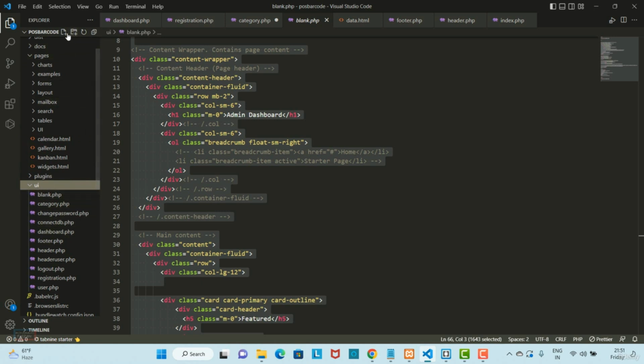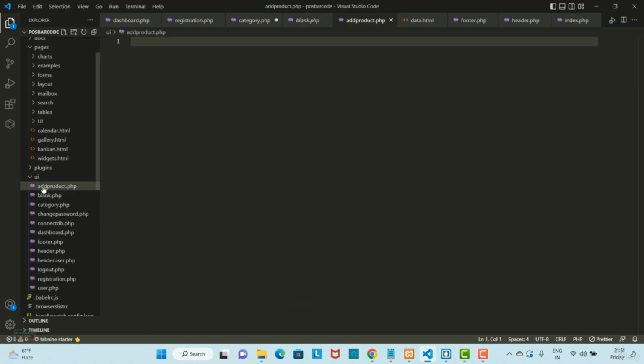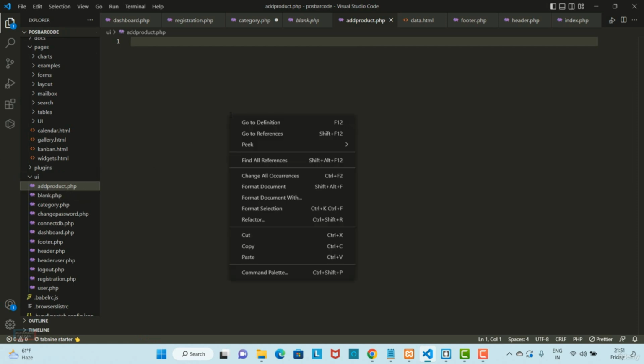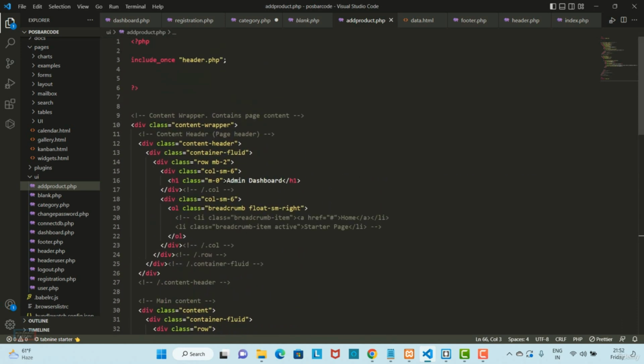So let's click on new file, and for the new file name I'm going to give 8product.php. Press enter, and now we have successfully created the 8product.php file. And now let's paste all the code which we copied from blank.php. I'm going to paste that code in that file. Okay, now let's save, and let's give here 8product.